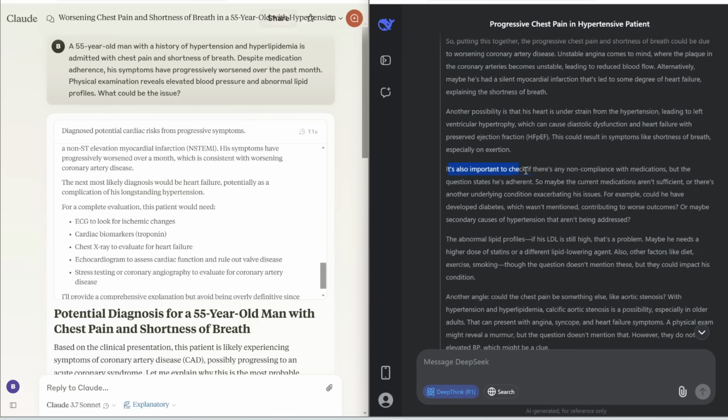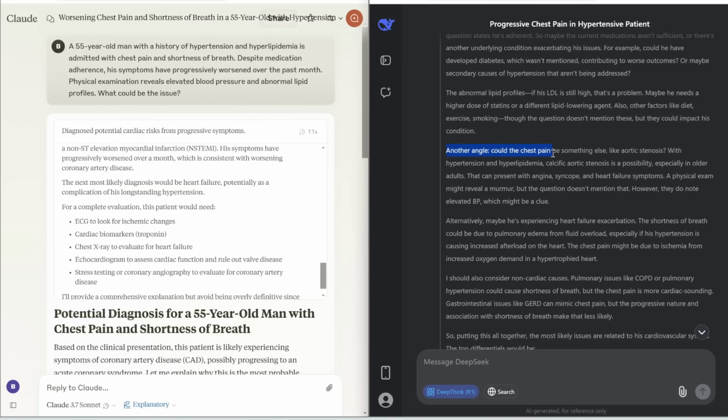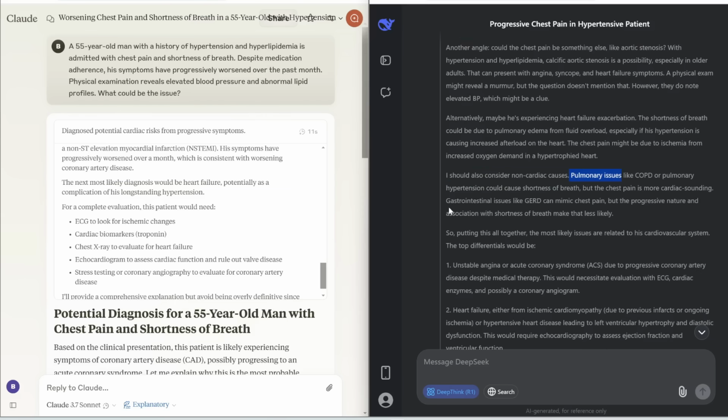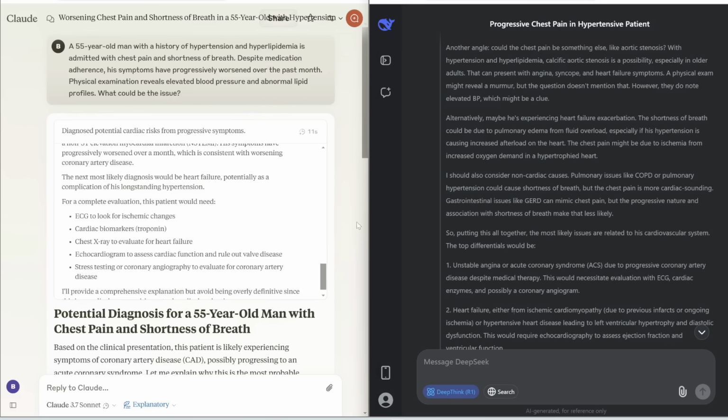It's also important to check if there's any non-compliance with medications, but the question states that he's adherent. Another angle, could the chest pain be something else, like aortic stenosis? Alternatively, maybe he's experiencing this. I should also consider non-cardiac issues, such as pulmonary issues or gastrointestinal issues. So just from a rough scan, it seems like DeepSeek is a bit more thorough compared to Claude. DeepSeek even considers non-cardiac issues, whereas Claude doesn't really do that.